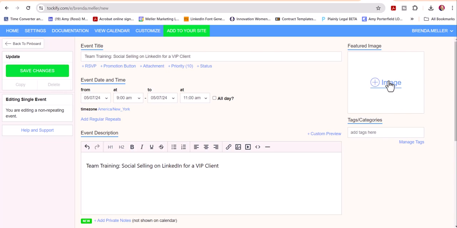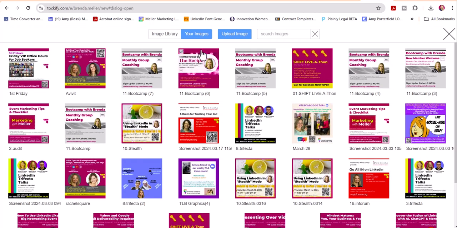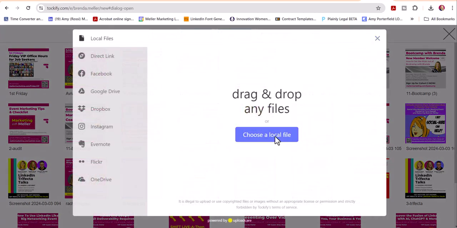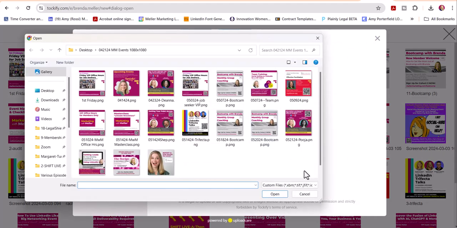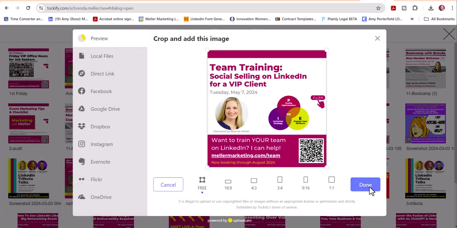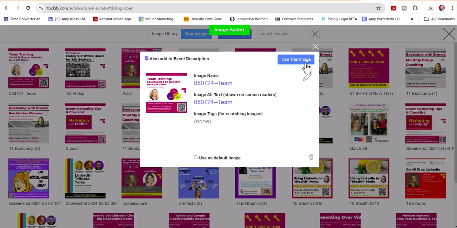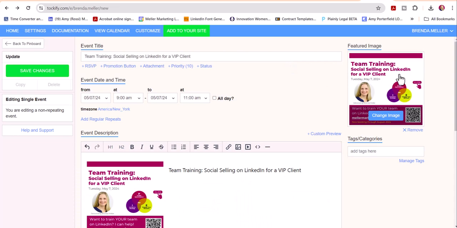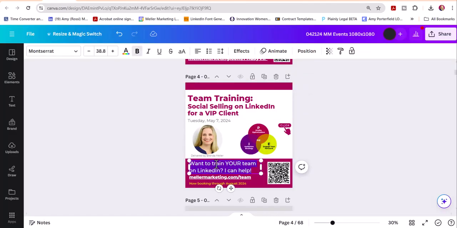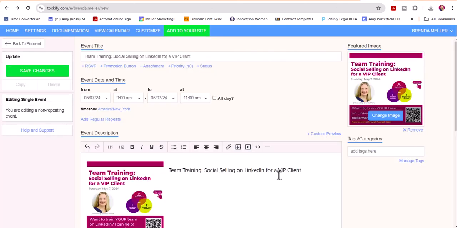Now, I could certainly save as I go, but what I'm going to do is just add a few more elements inside here, and then I'm going to save it again. So I'm doing the same process I did for the Friday VIP Job Seeker office hours. I'm going back to that folder, grabbing the graphic, and then I'm going to click on Done. Here we go. Use this image, and you'll see it's in the upper right-hand corner as well as below. Going back to the Canva graphic, I'm going to use the same description below here.